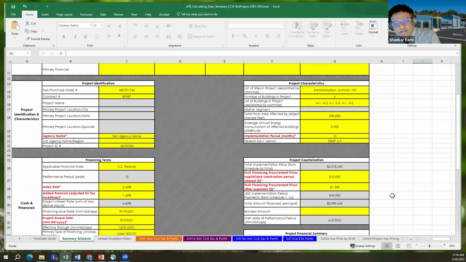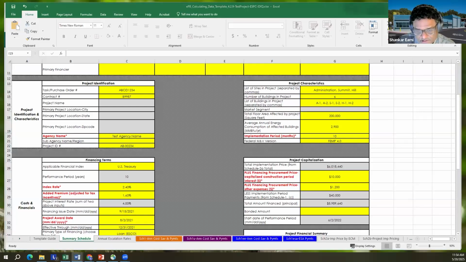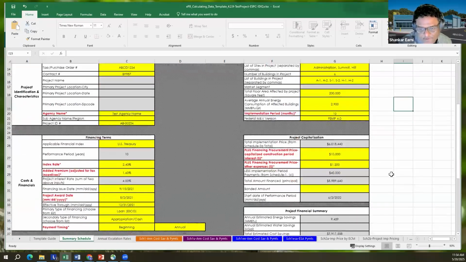Yep. The project characteristics that you see in columns F through G. This is where you specify the buildings in your project and what's the total square footage affected by the project, and also total energy consumption, baseline energy consumption that's affected. That's part of this project. Implementation period, how long does it take to implement the project? And then you can also specify the MNV version that you're using to conduct the MNV.